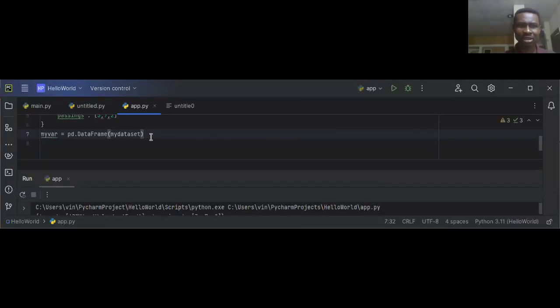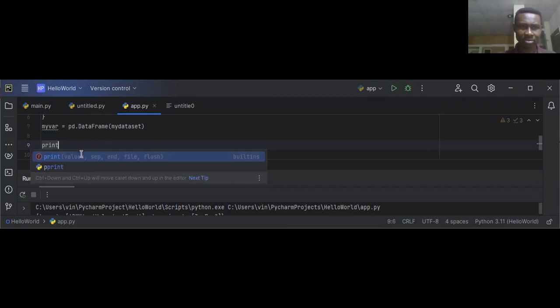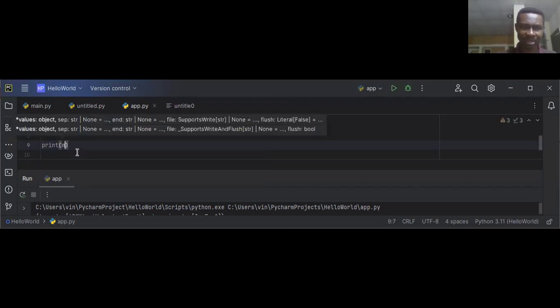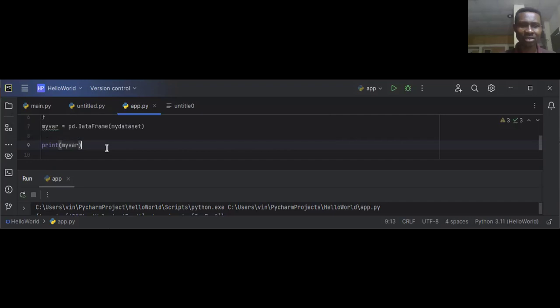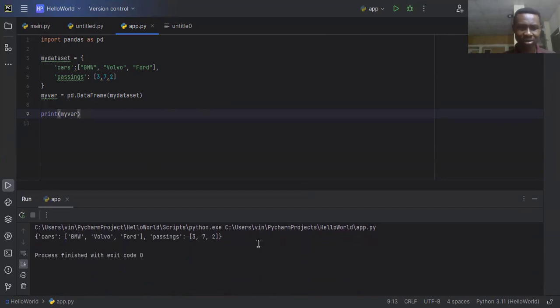Then now I'm going to say print. Okay, let me use the print now. My var. Now you can see this, that I have this now. This is my data set, and then another my var equals pd.DataFrame. Now you can see when I printed this initially, this is what it gave me. So I'm going to print this again, run this again, and print it.